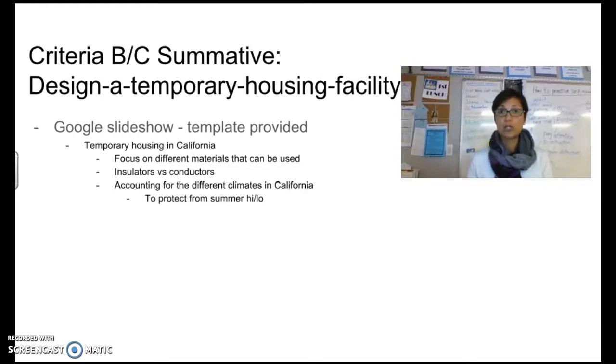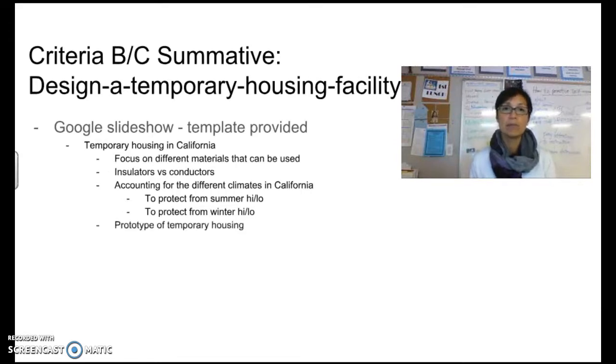And the materials should protect the inhabitants of the temporary housing from summer highs and summer lows, and protect them from winter highs and winter lows. And then in the Google slide, they will insert pictures of their prototype of their temporary housing. It should show their ideas on how their prototype would look. It should show photos of their first design.